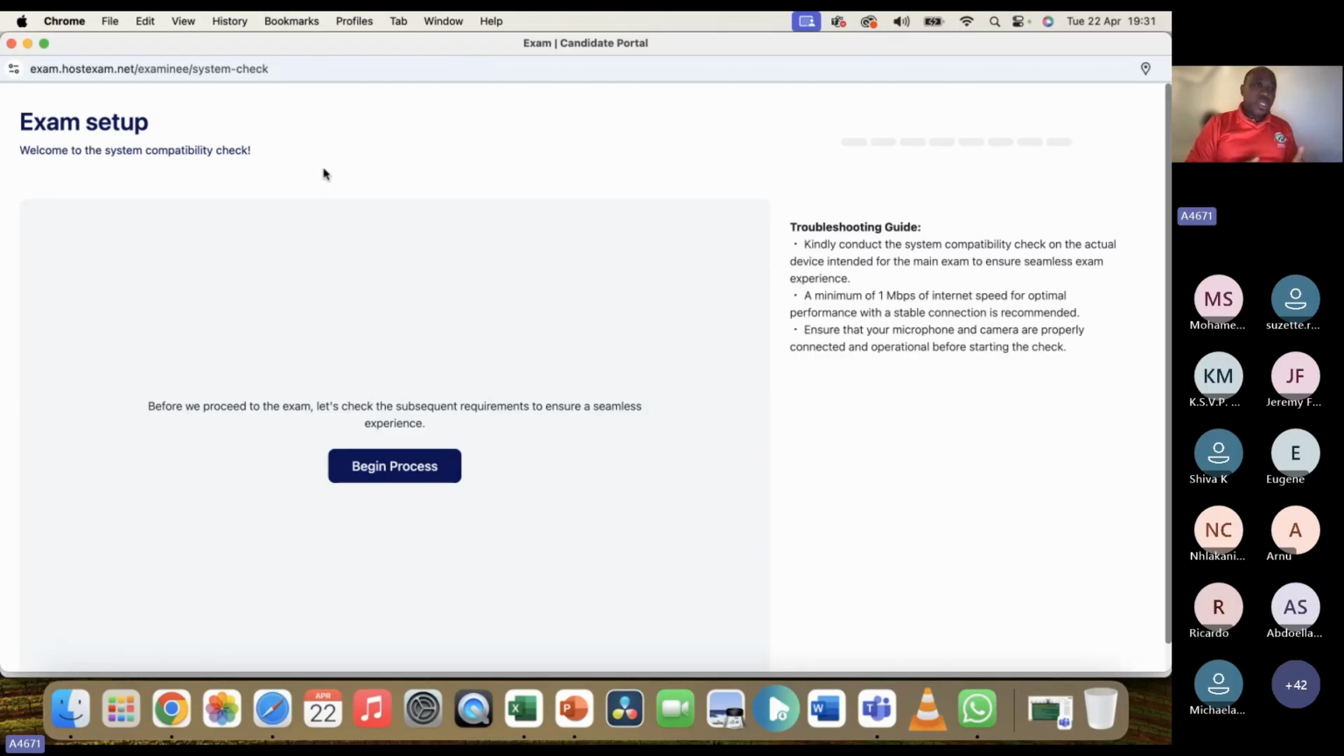That will give you an opportunity to go and try a different device or try a different internet connection or both. Also, do remember to use Google Chrome. If you're using another browser, it could lead to you failing the system compatibility check. So I'm going to do the system compatibility check now to show you how it works. And I'm going to click on begin process.